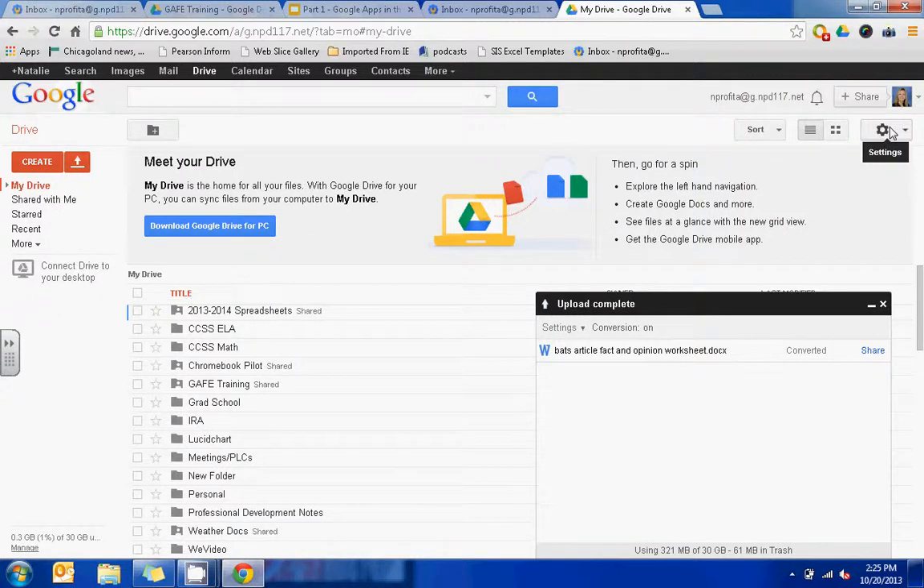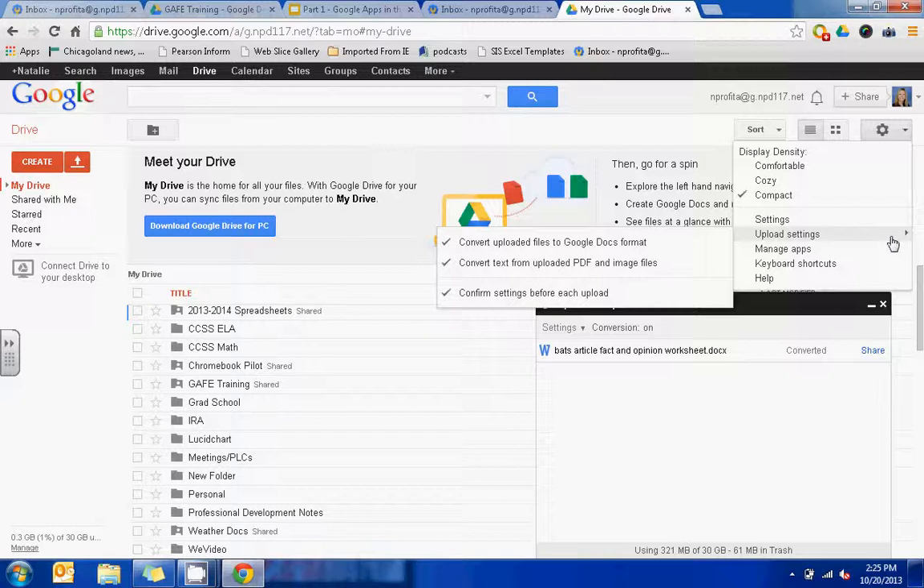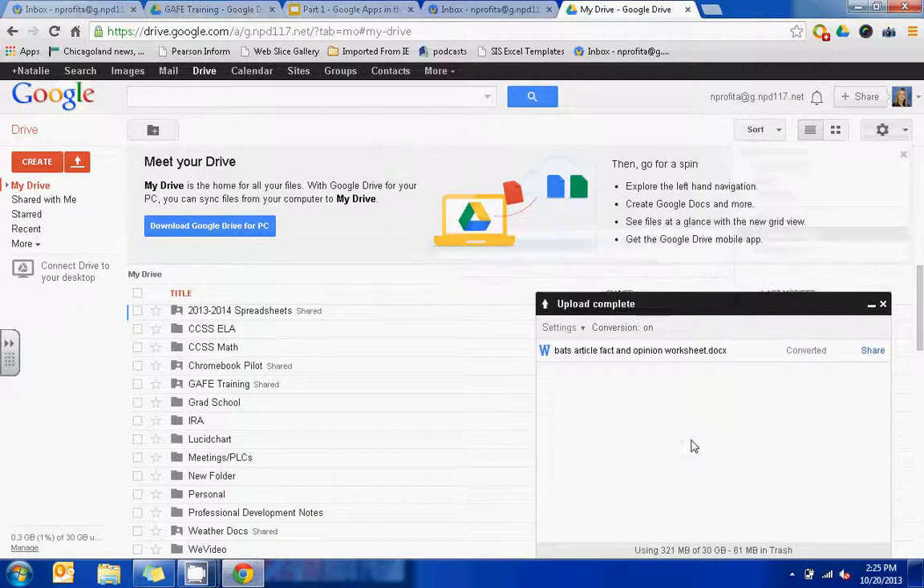Another option is to go up to the gear in the upper right corner and select Upload Settings. Here you can also select your upload options as well. Once these are selected, you shouldn't have to select them in the future. It should know that you would like to always convert your files to a Google Docs format.